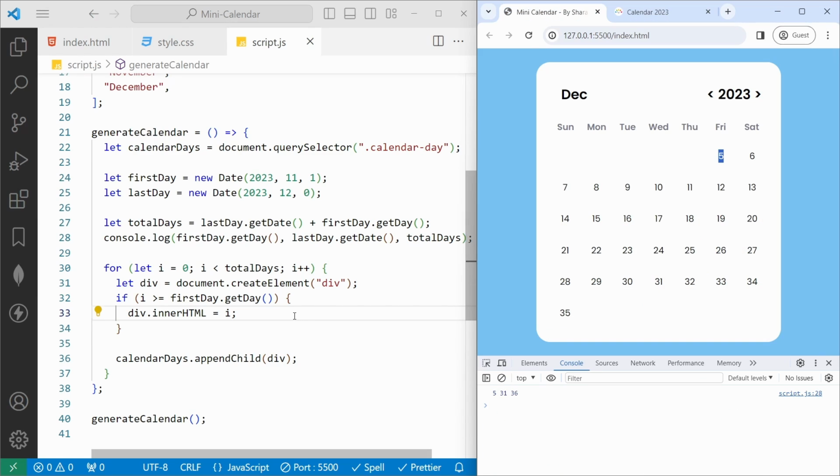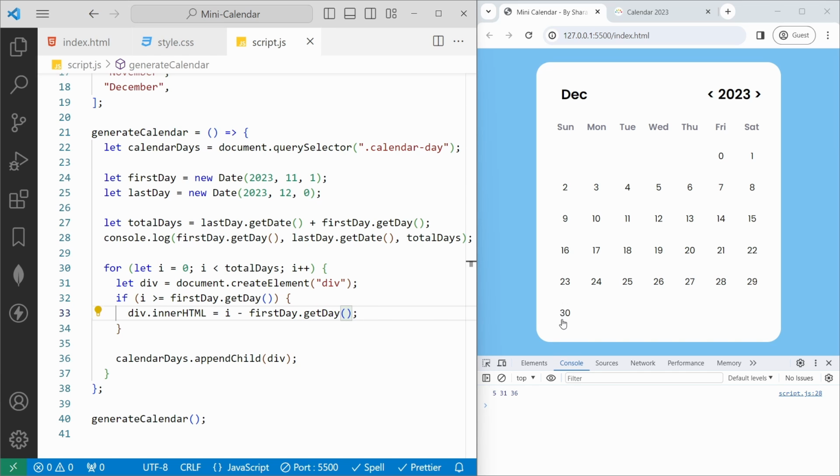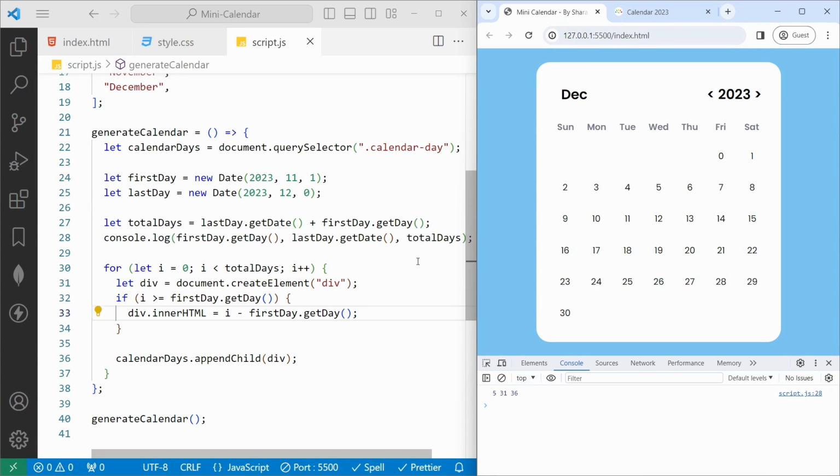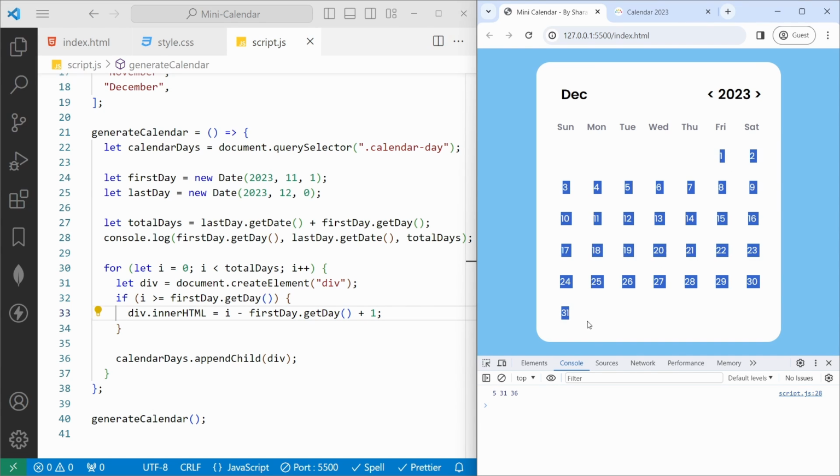So we'll fix that with the help of div innerHTML, and we'll say minus firstDay.getDay. We have started on 0 and it ended with Sunday on 30, and we have started on Friday and it ended on 31 on Sunday. We need to change this. Instead of 0 we can add plus 1 here. If I save, now you can see 1 and 31 here.